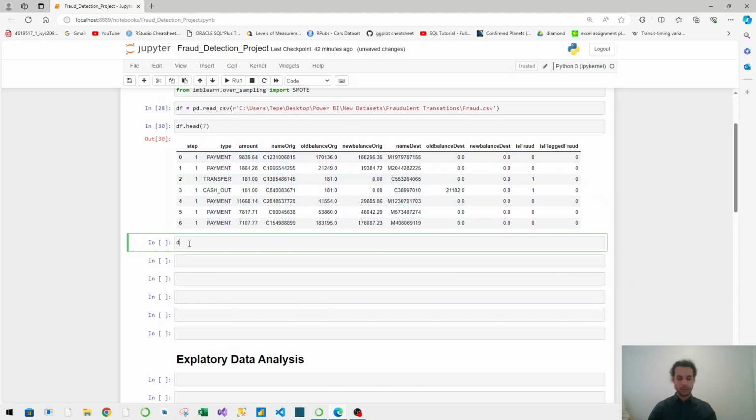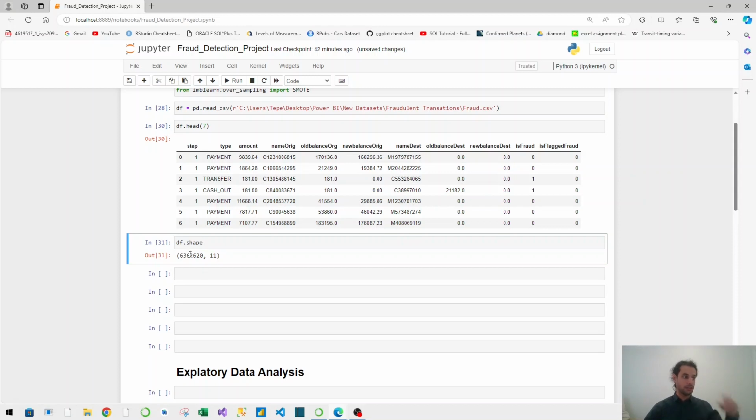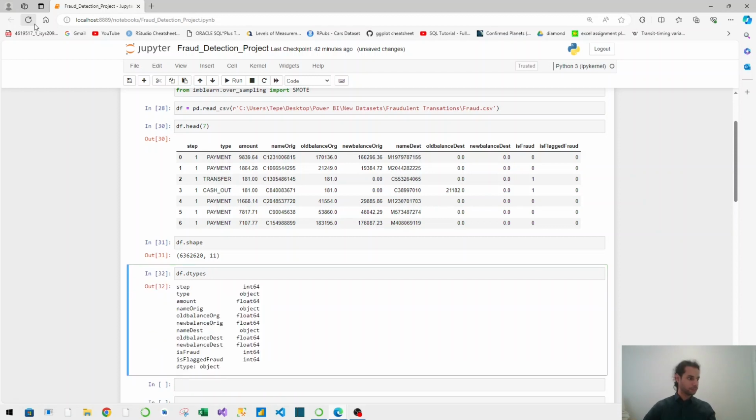So I want to see the data frame's shape. The shape is going to give us all the rows. We have over 6.3 million rows, and there are 11 columns in our dataset. I also wanted to see and confirm the types here, what sort of format we have. Again, the type column, we have all the payment types listed as an object.